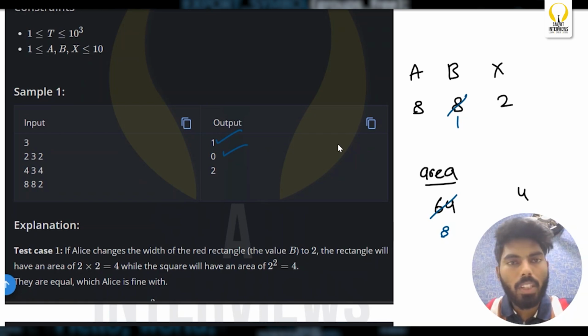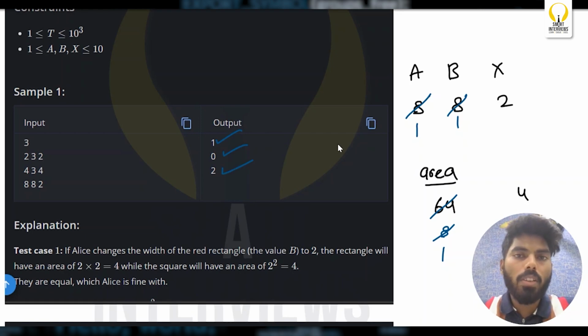No, right? So by changing the width to the minimum positive integer, I am still not able to satisfy the condition. So now what I will do is change the length as well to 1. Now what is the area? 1. Now is 4 greater than or equal to 1? Yes. In how many operations did you achieve this? In 2 operations. So I will simply return 2.